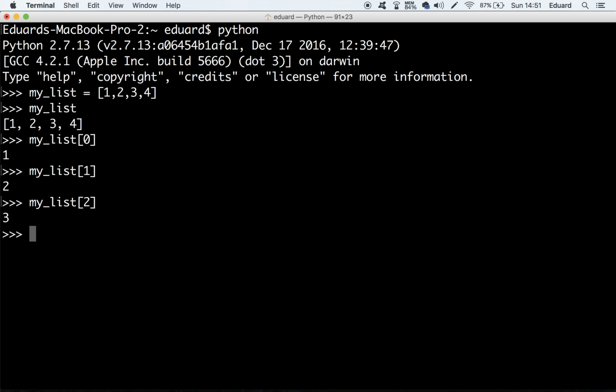It's actually very nice. For instance, if I want to grab the values 2 and 3, I can use the same slicing idea we went over for strings, and we can do my_list of, let's say, position 1, that's where we're starting, and we're ending at position 3 but not including 3. So this should return 2 and 3.